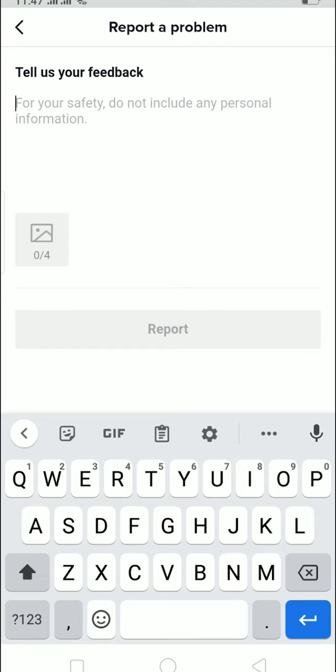And yeah, if your TikTok doesn't open on your phone, then you can also go to the TikTok website and do the same thing using your desktop.